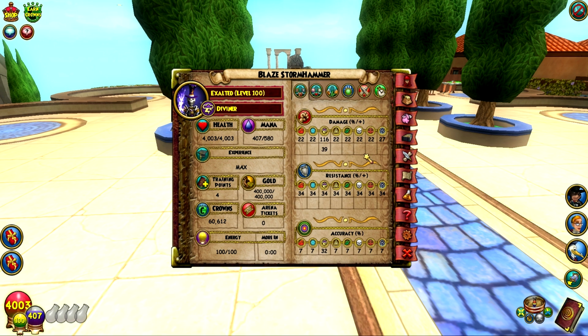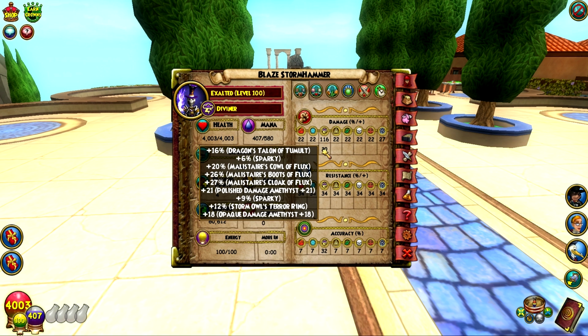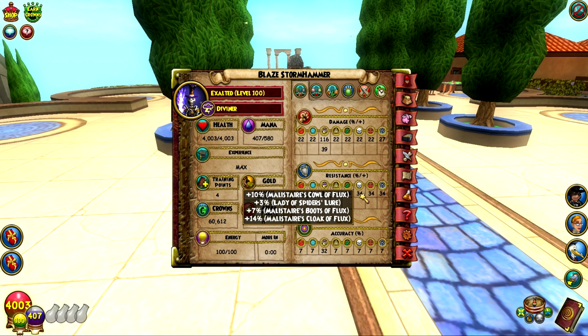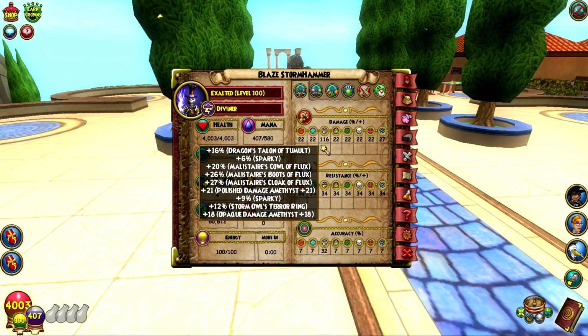With the new update, we got a new row underneath our normal damage and resistance rows. What this row is, basically, is a new number that tells you what the flat stat is for these jewels. And this will be added together for damage jewels or resistance jewels. So currently on my storm, I have plus 39 on my damage. What this is, I have two jewels.